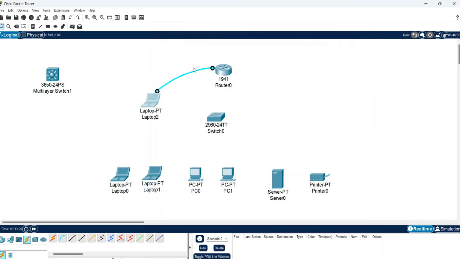So the only time you use a rollover cable, or console cable, is whenever you want to do initial connections to a router, a switch, or a firewall, and it connects to the console. So I'm going to X out right over here and remove the cable.